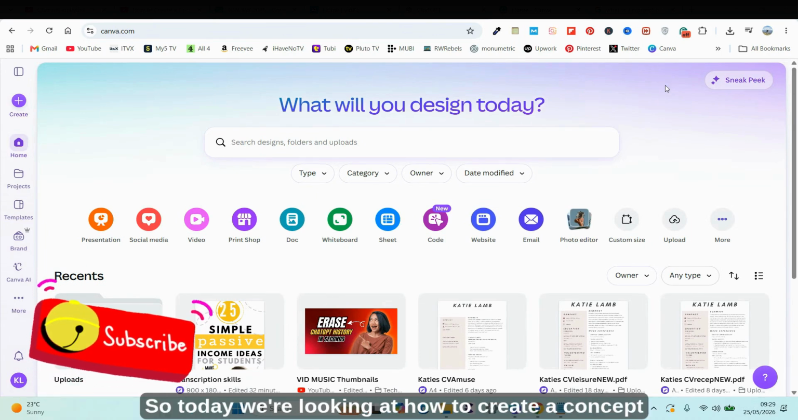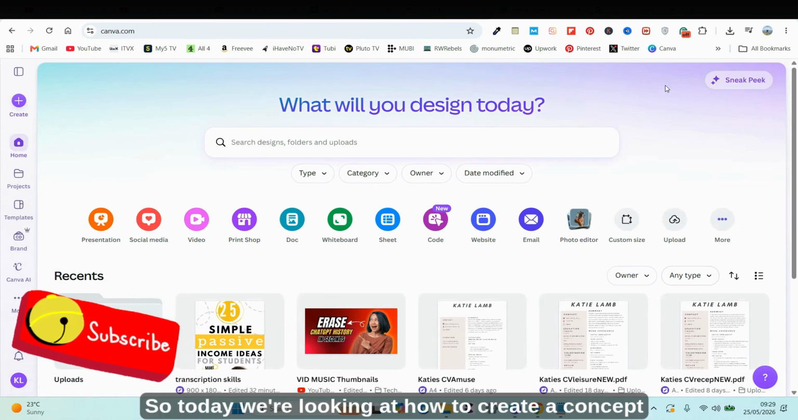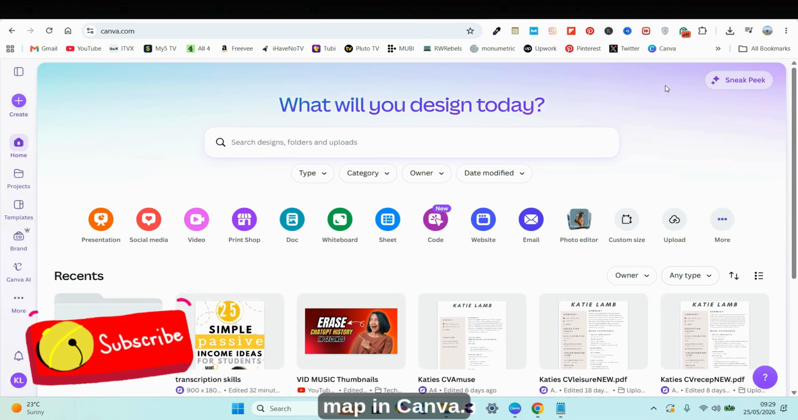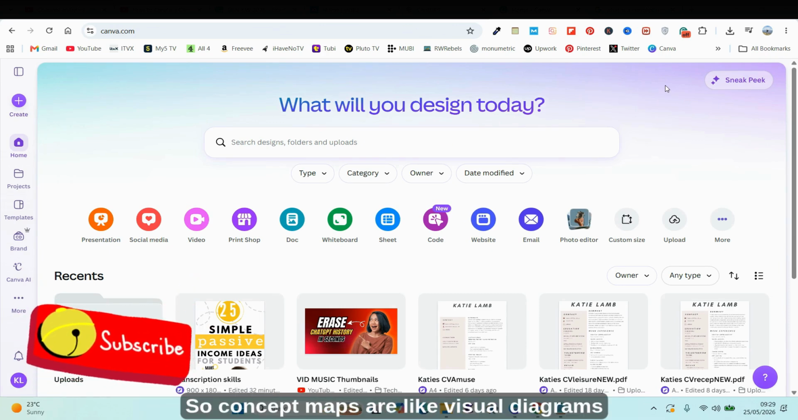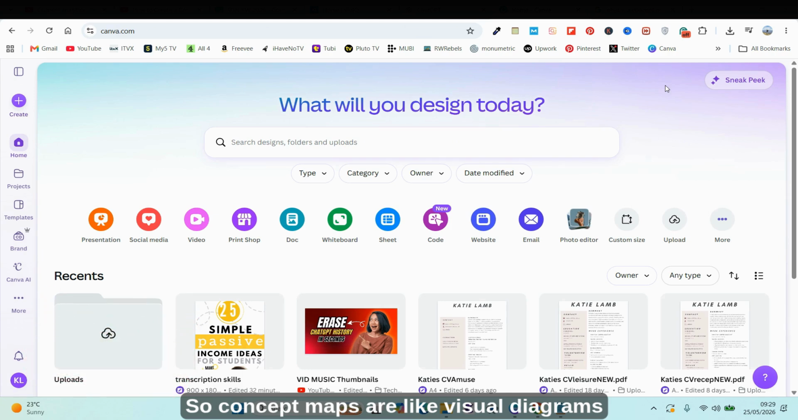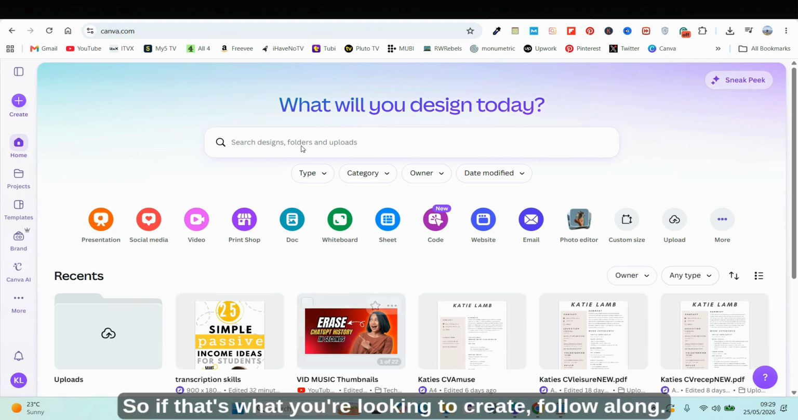So today we're looking at how to create a concept map in Canva. Concept maps are like visual diagrams where you can organize and display data. So if that's what you're looking to create, follow along.